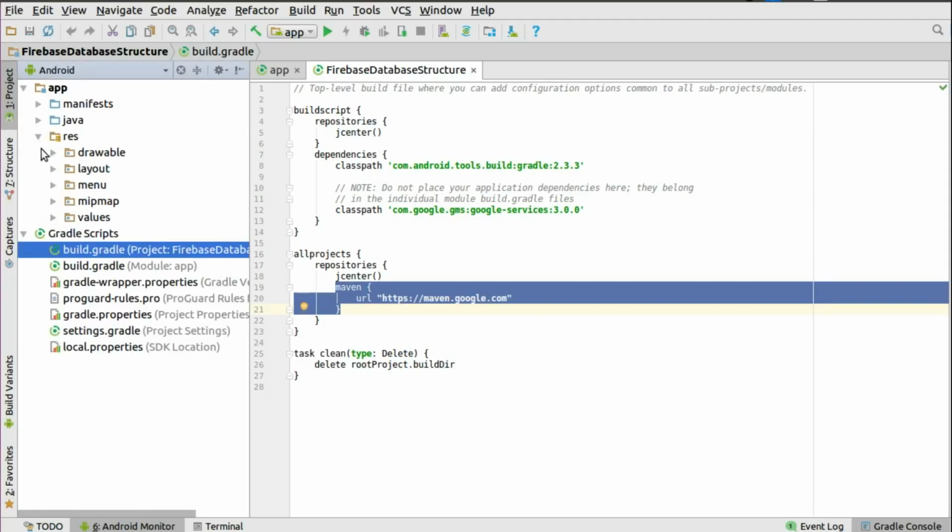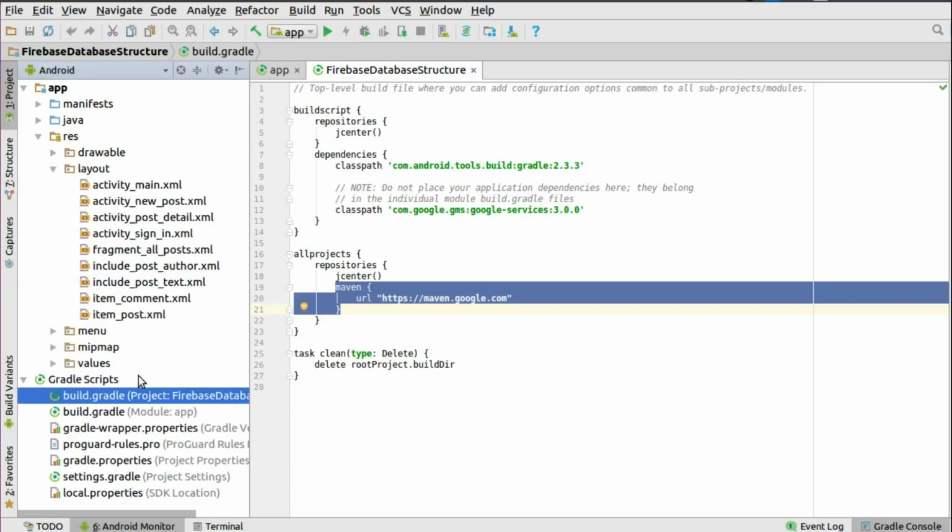Let's look at the layouts of this application. We'll be having the activity main, which is the launcher, the new post, the sign in, very important, the post detail, likewise the fragment for all posts, the post author, which will be included on the fly in other layouts. We'll also be including the post text, the item comment, which will serve as the item for each comment attached to the view order, and the same thing goes for the item post.